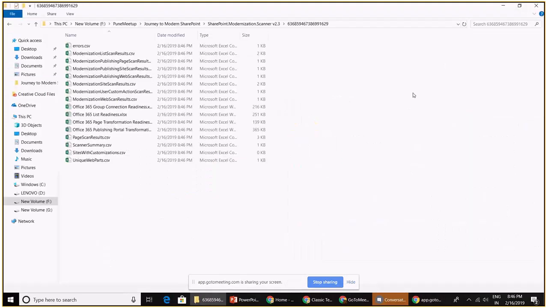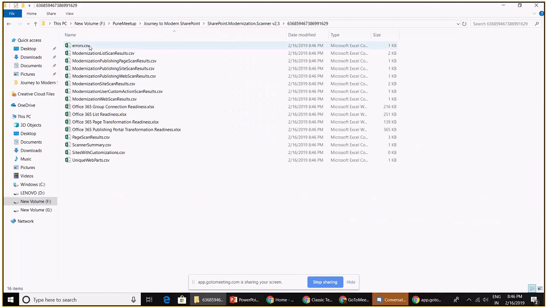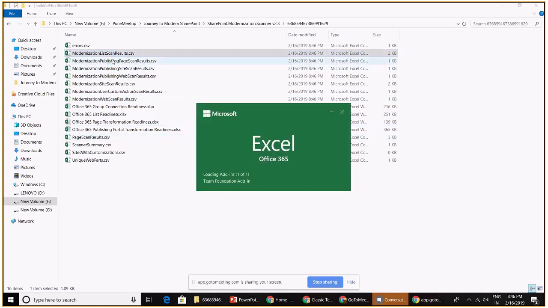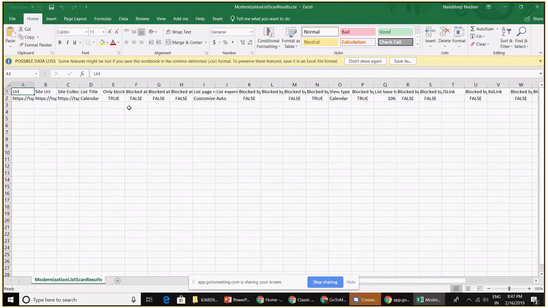So I will open up this folder. As we see, this has a bunch of CSVs and a bunch of Excel XLSX files. The CSVs are the raw data. Probably I can just open one. This one has the scan result of modernization list. That means this has all the data about my SharePoint list. This is the title and all those things, and this will denote whether this particular list is compatible to be transformed to modern SharePoint.